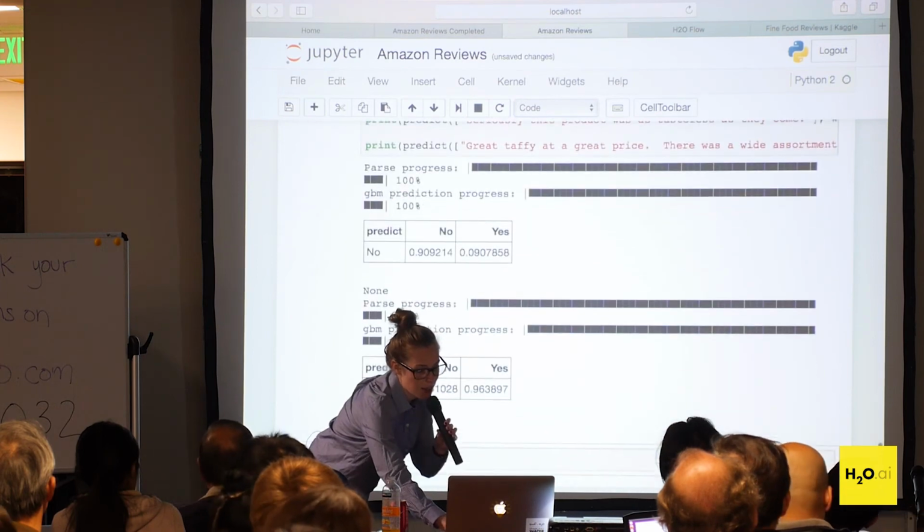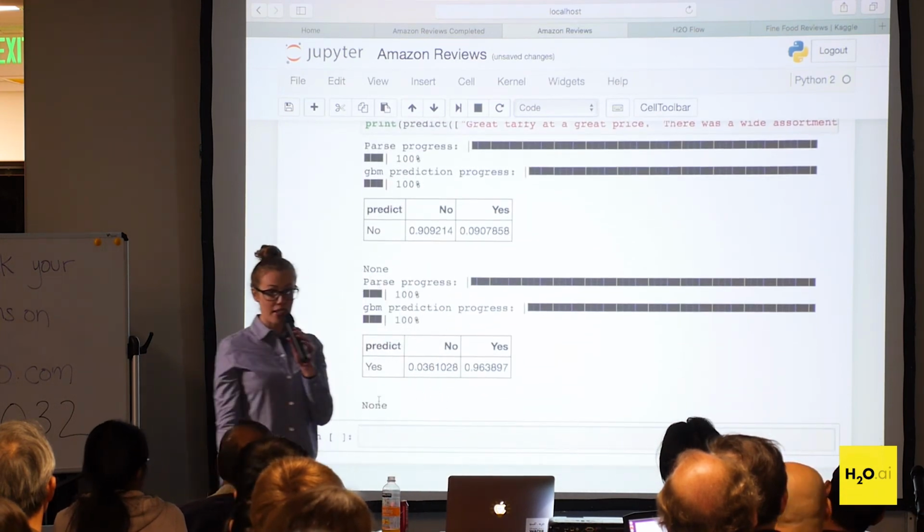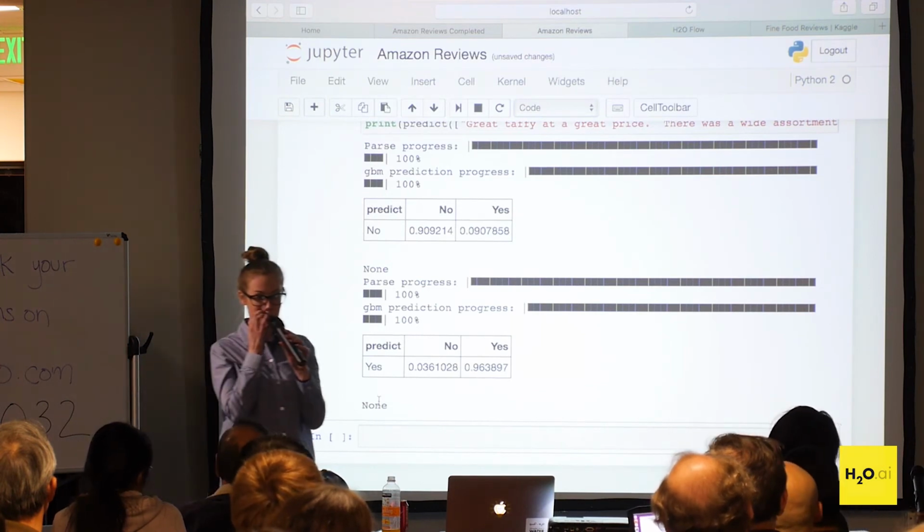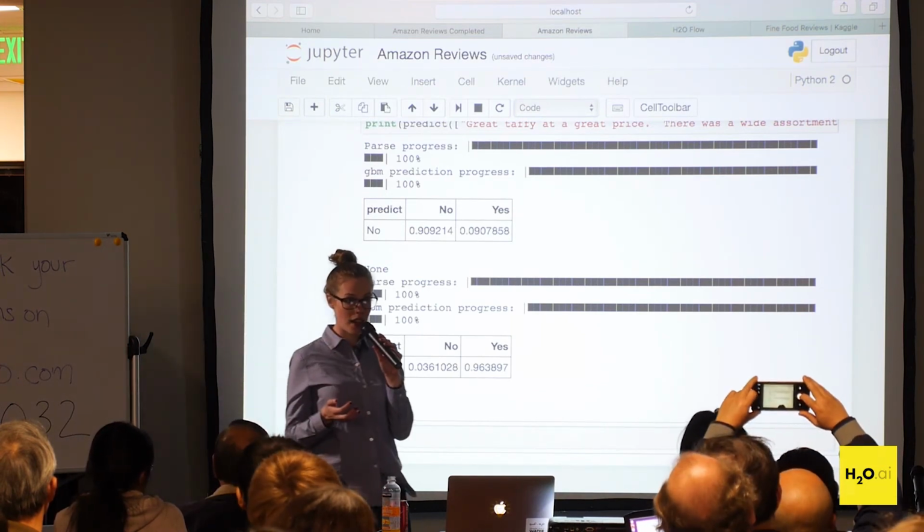For our taffy, it says that we had a 96% likelihood of being a good review. This was the tasty taffy, yummy, delicious, delivery was quick. So the model gets it right both times.